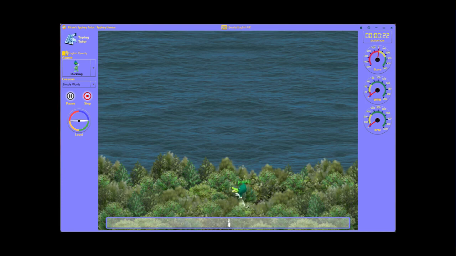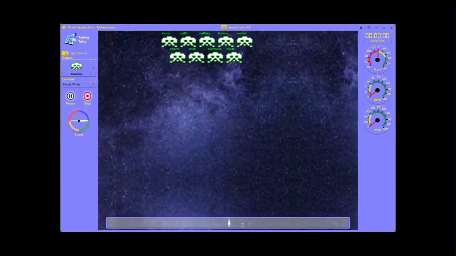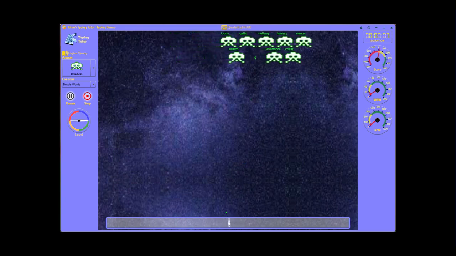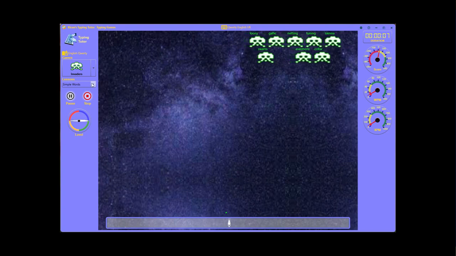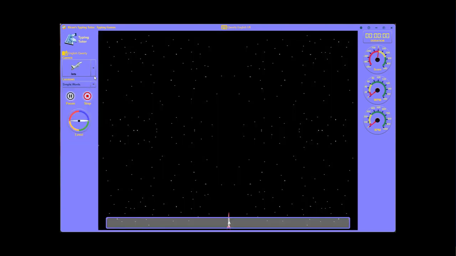So you can see that, right? So that's how the games work. Most of the games are designed to improve your typing speed, and this is another game, Invaders, and it is very similar. You can see that I type to kill those invaders. And there are other games like Jets and the Balloon game, and like that.